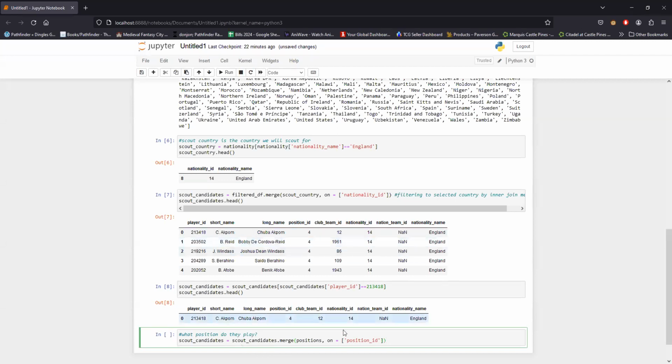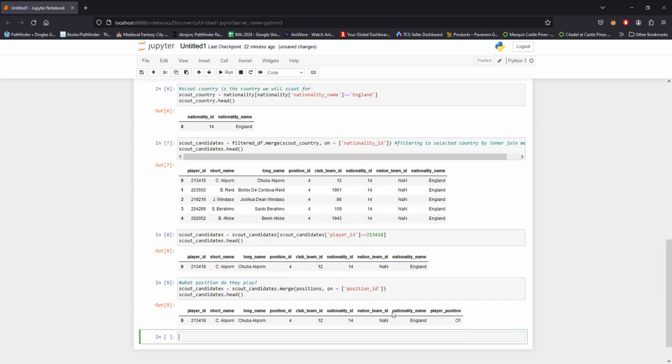Akpom here, and we're going to see what position he plays. Because I have a position ID, I'm going to assume that positions has position ID in it. And we're going to take a look at what this adds in for us. All right, so merging on that, I get a new column that I didn't have before that's called player position, and he apparently is a center forward. Awesome. So now we know what position he plays.